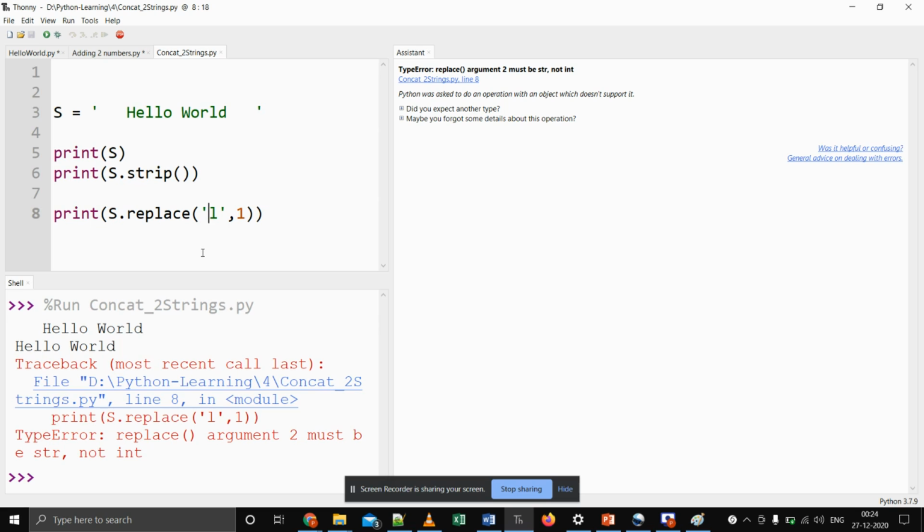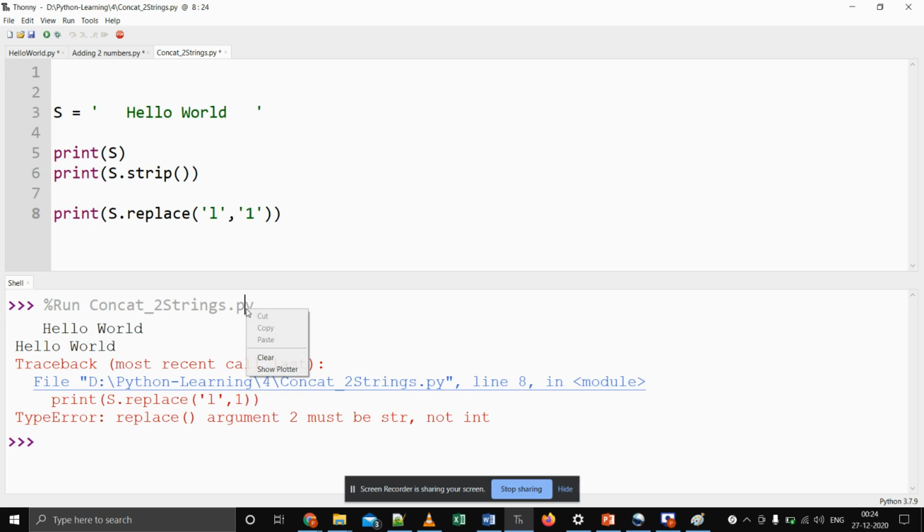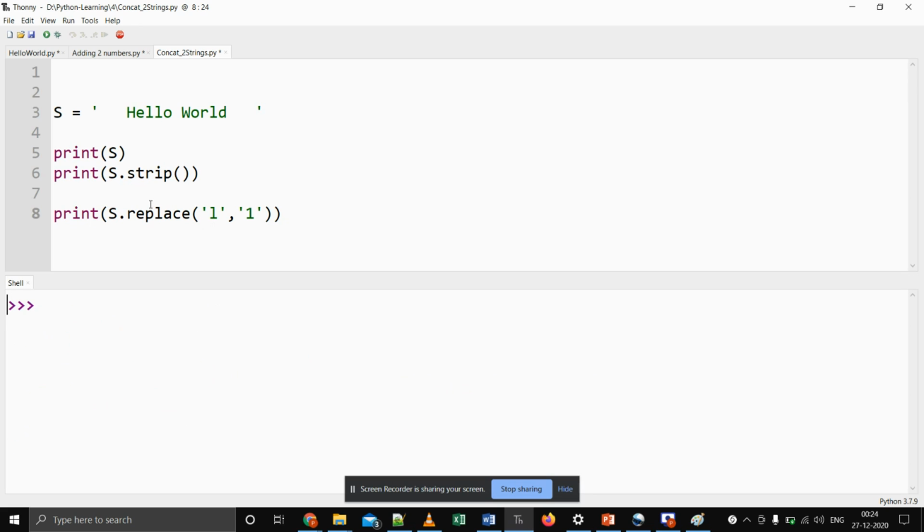Okay, what is that? It's not an integer. Oh yeah, I think this one is also supposed to be in single quotes. So basically, for the replace function, both the arguments are supposed to be in string or character format. We are supposed to put them in single or double quotes, which was causing the issue. Okay, so we are able to see that it is replaced with 1.